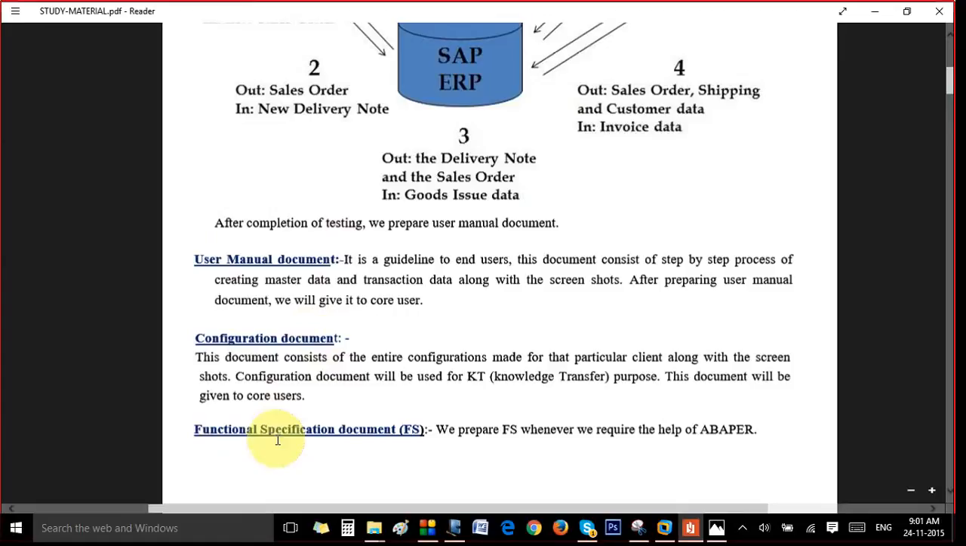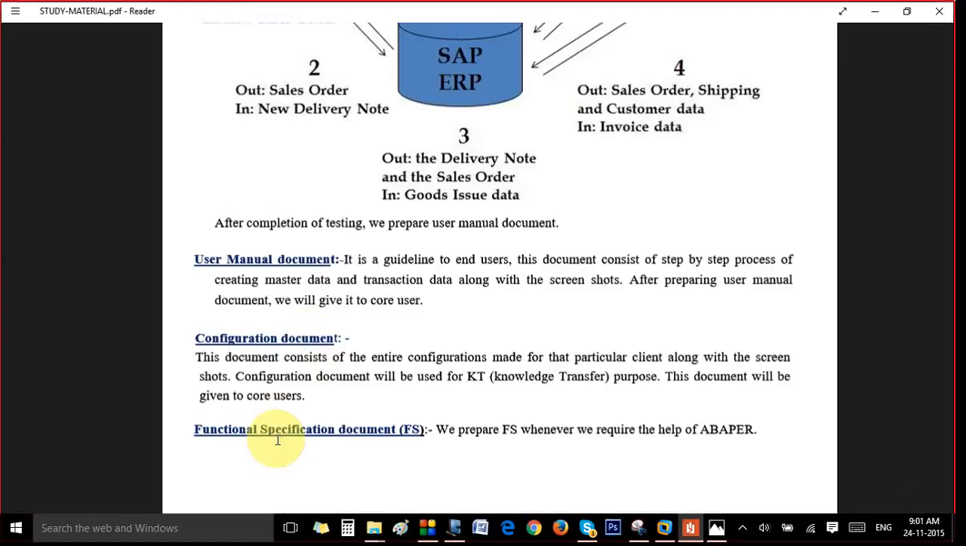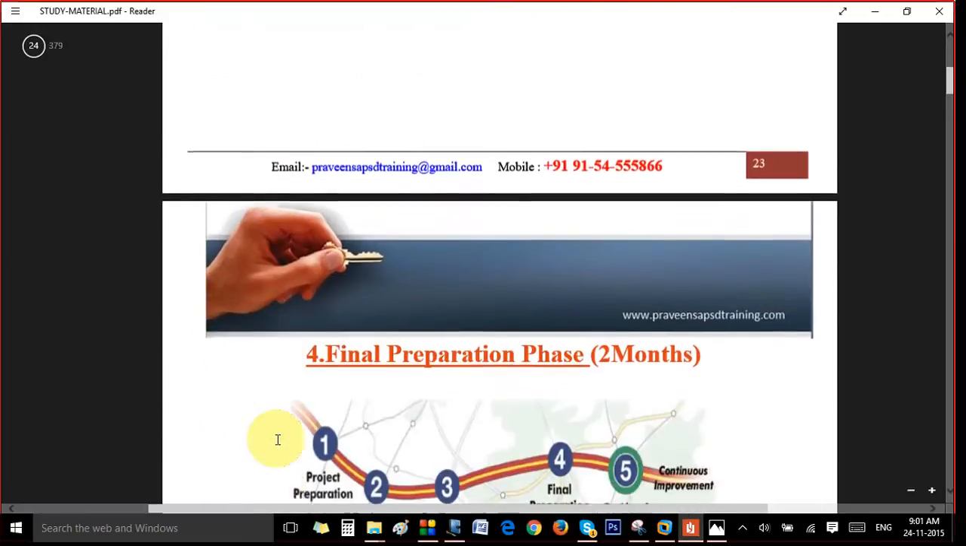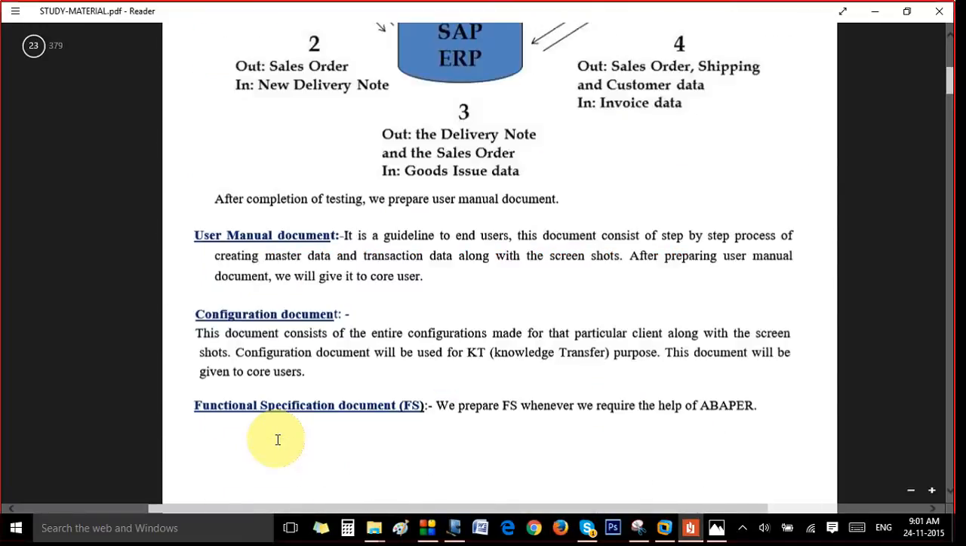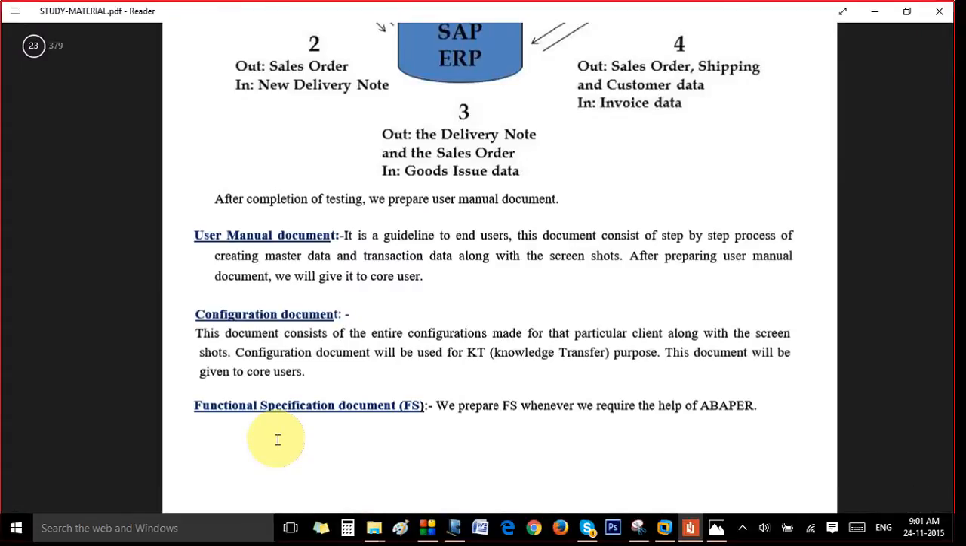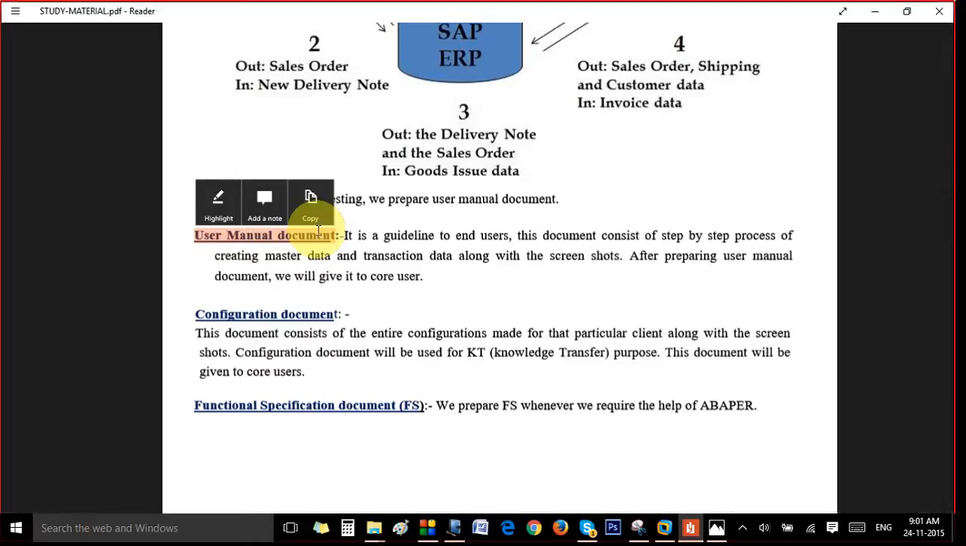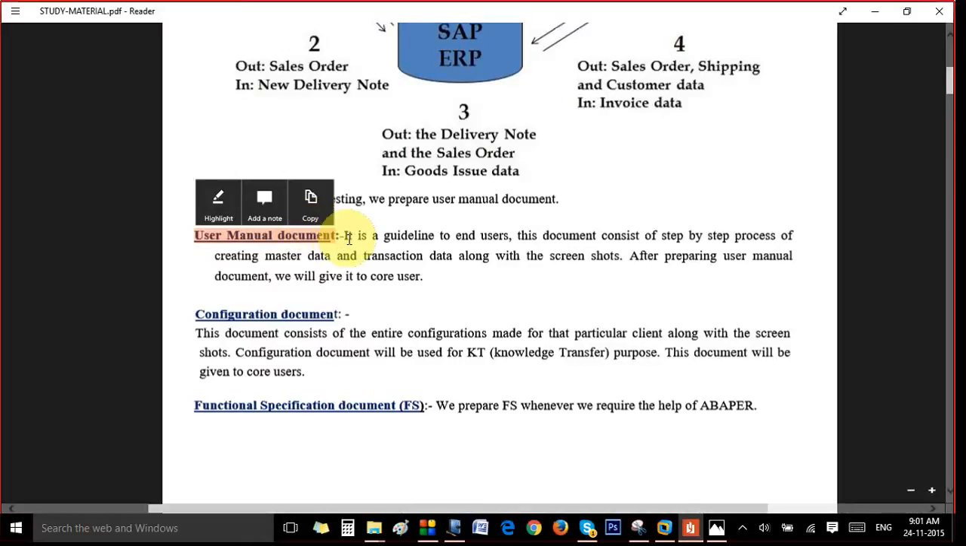Right. Closely I remember we'll be creating seven documents or something. Let me see if I have listed seven or not. But closely I guess we will be preparing some seven documents. Okay, I have listed five documents here. After completing the testing, we will create a user manual document. This is what the core user or end user will be working on. All end user transactions would be mentioned in this user manual document.